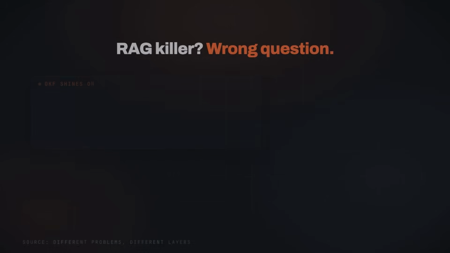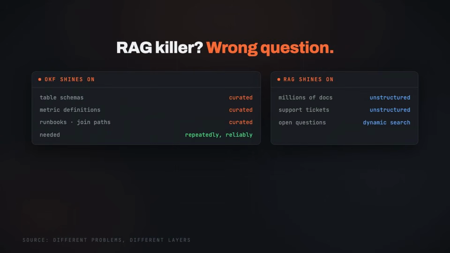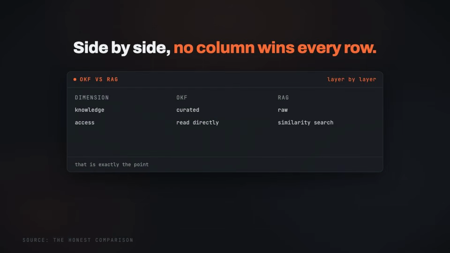So is this a RAG killer? Wrong question. They solve different problems at different layers. OKF shines on curated, structured knowledge, such as table schemas, metric definitions, runbooks, join paths. The stuff agents need repeatedly and reliably. RAG shines when you have millions of unstructured documents and need dynamic search.